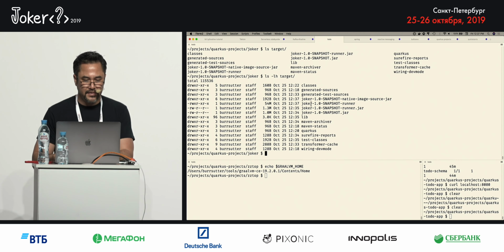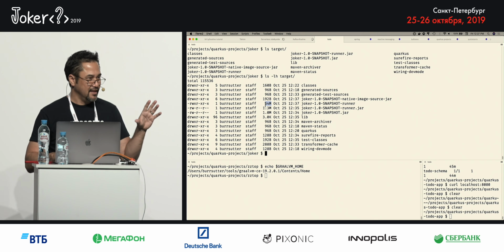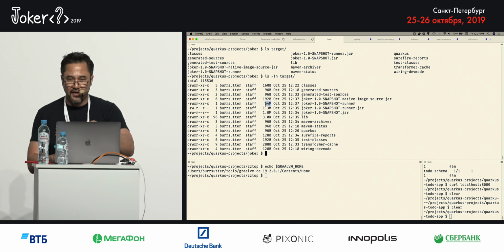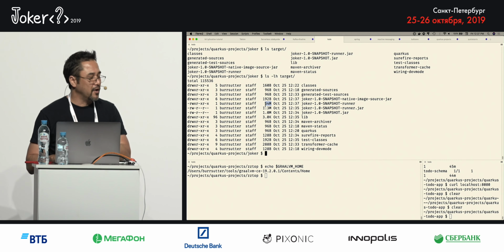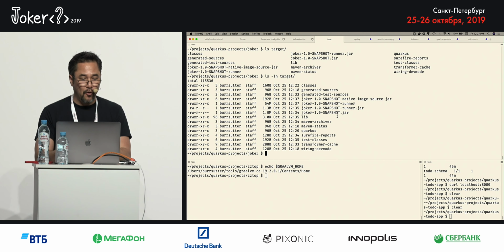And it's this one right here. It's 54 megabytes in size, and that is everything you need to put on a flash drive and run wherever you want it to run. Wherever you want it to run. So that's the whole application.